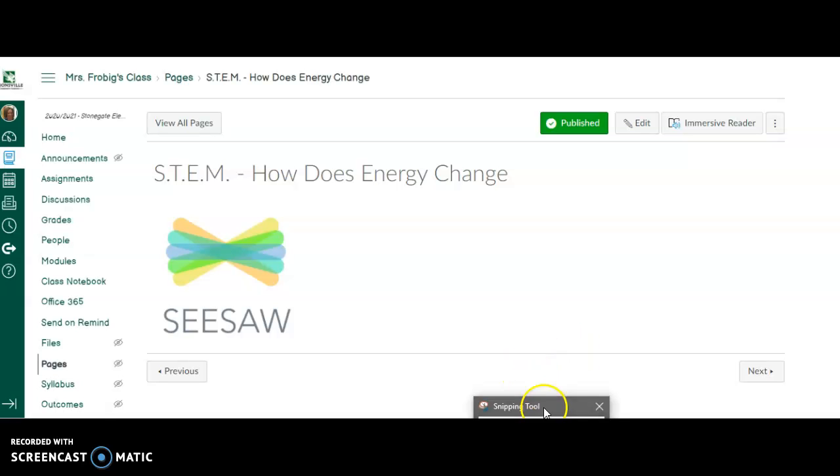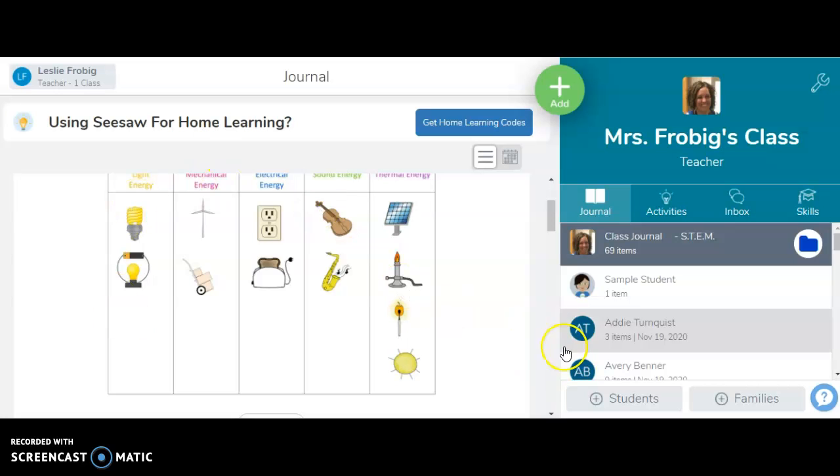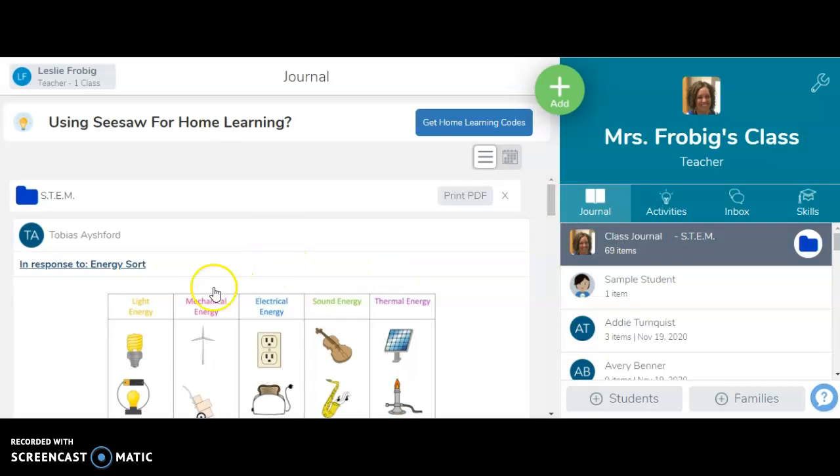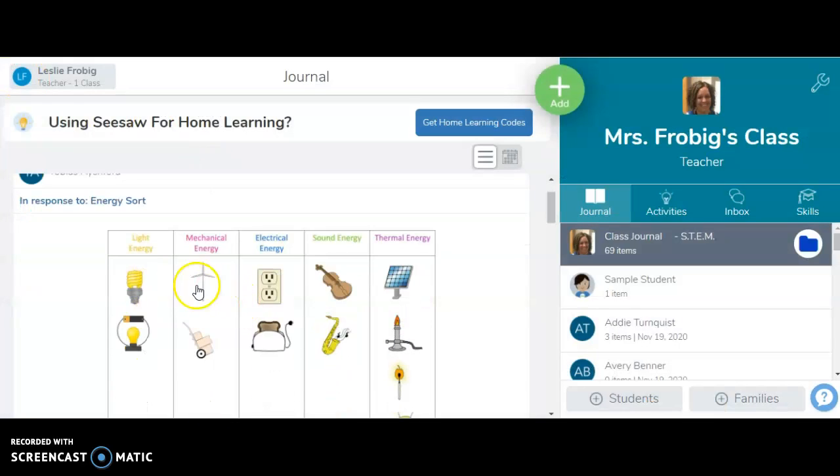Okay, guys, so for STEM yesterday, we did this sorting activity, right? This is a finished version of this. And we talked about, I'm going to use Tobias's here, if he doesn't mind. We have all these five different forms of energy: light energy, mechanical energy, electrical energy, sound energy, and thermal energy. We had a lot of confusion on this.